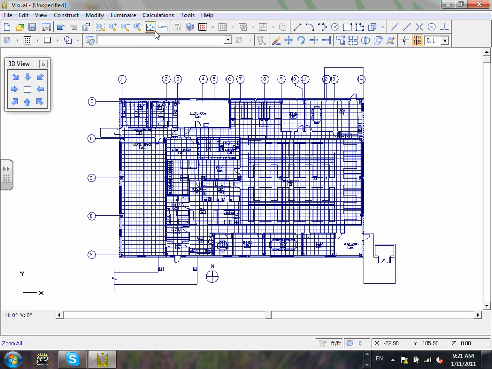Zoom all. Hit it. Is it Zoom All? Okay, so 0,0. Okay, zoom all, right here. It seems yours did not move. Okay, that's all right. We'll do it one more time.